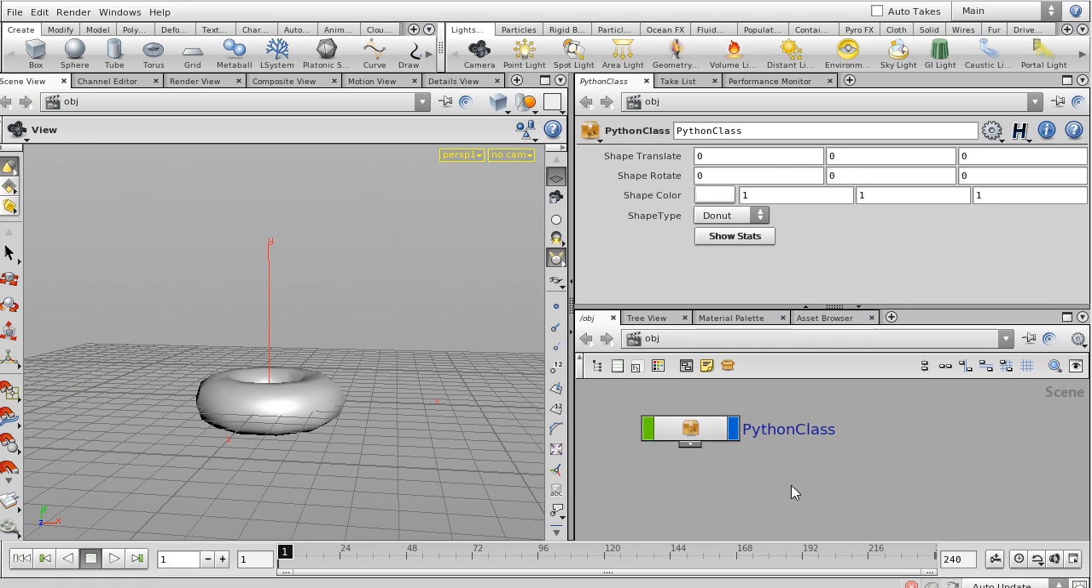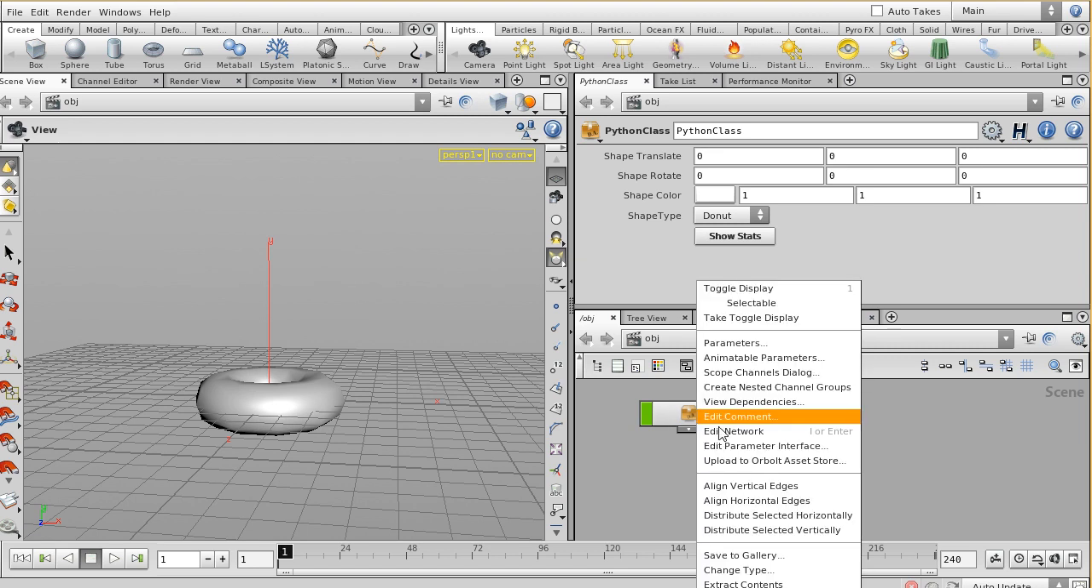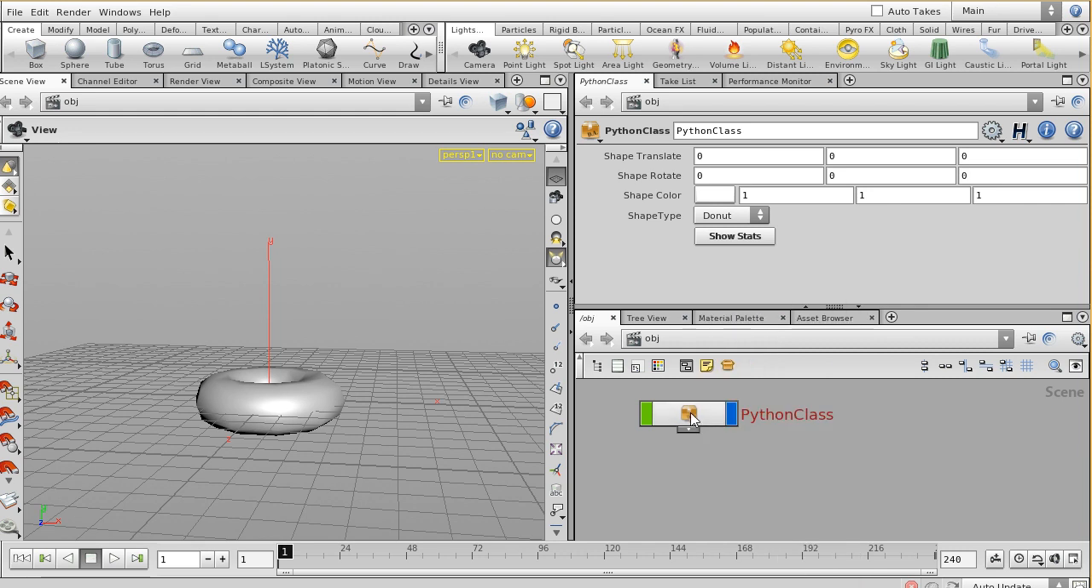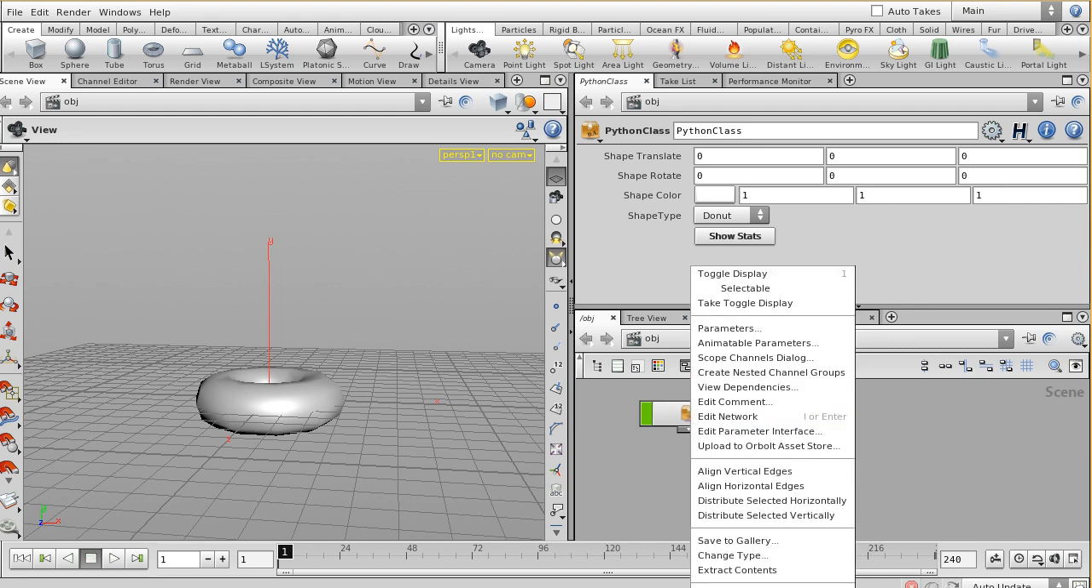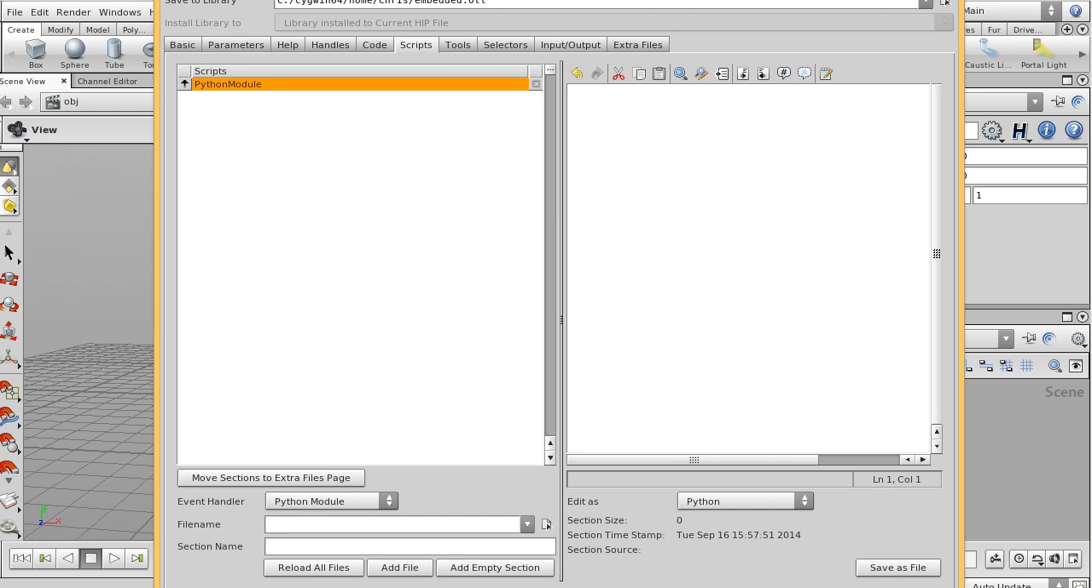But let's start off by using the digital asset that I created for this class. It's called Python class. Now you won't be able to see this, but I'm going to right click on this node and choose allow editing of contents, and then right click on it again and choose type properties. Okay, now here's my type properties window.